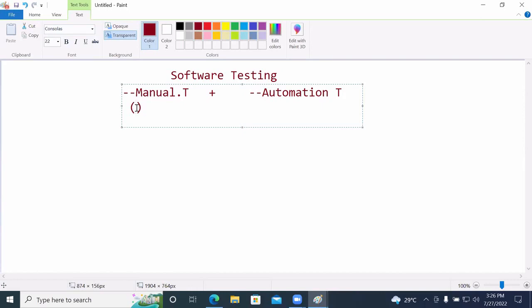A very simple understanding: testing done with the help of human interactions. That is the meaning of manual testing. Testing done with the help of human interactions, considering human beings here. As simply as that, the meaning of manual testing is testing done with the help of human interactions, indirectly done by human beings here.